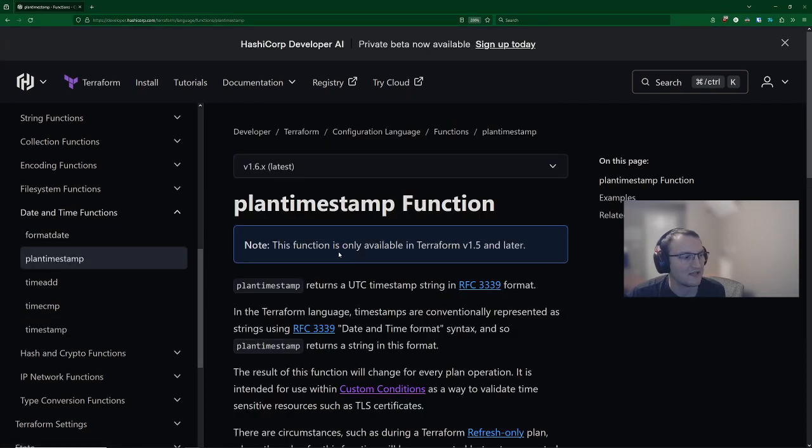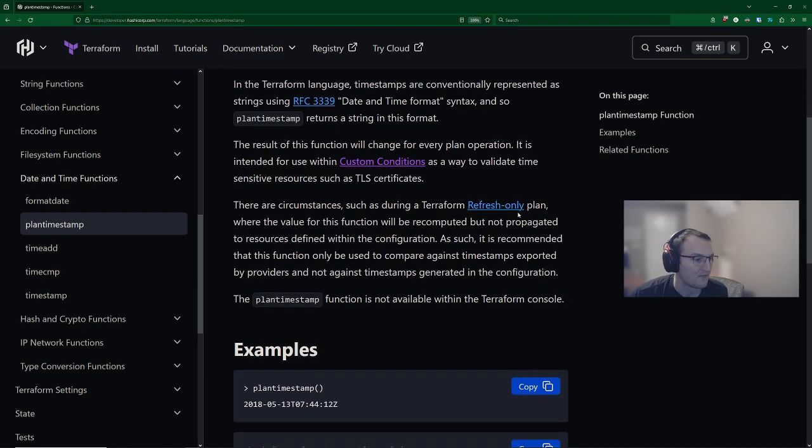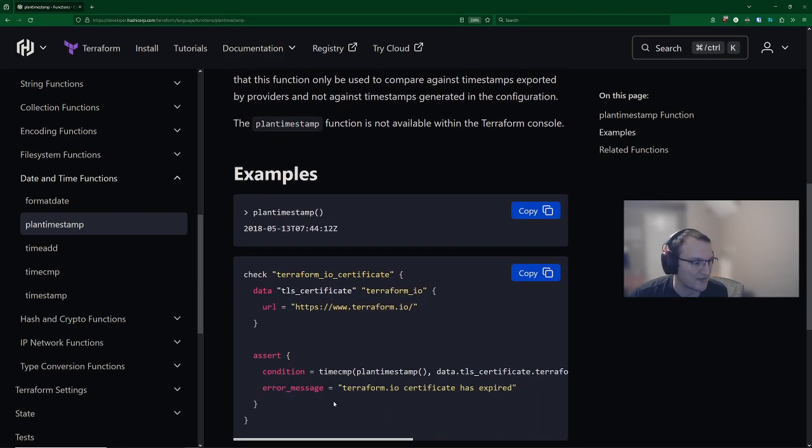Plan timestamp is a newer function. It is only available in Terraform 1.5 and beyond. And what it allows you to do is it returns the timestamp at the time that the plan is run. And what it's meant for is primarily for comparing timestamps on things like certificates.